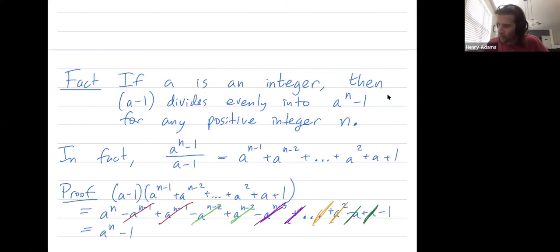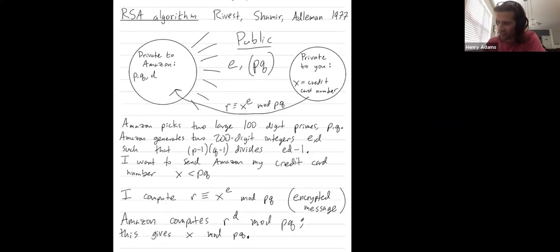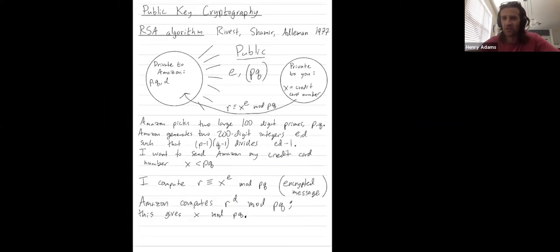So I've shown that A minus 1 divides evenly into A to the n minus 1 because I've written down for you what the integer is that you get when you do this long division. And we'll use this when we verify, to a limited degree, 2 videos from now, why the RSA decryption actually works to recover your secret message.